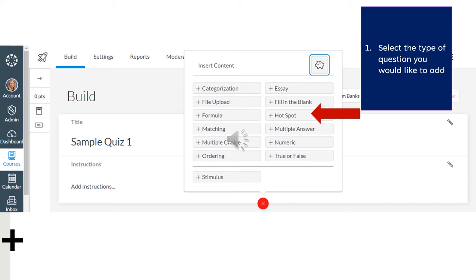At this point, you'll select the question type you'd like to add. All of these are very self-explanatory. Think about your purpose in assigning the quiz and what you'd like students to be able to demonstrate mastery with.